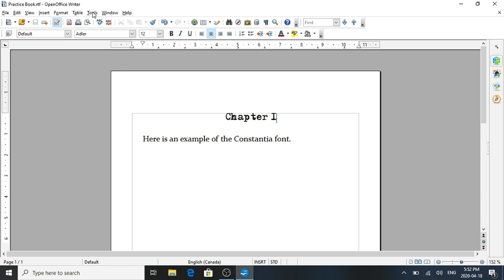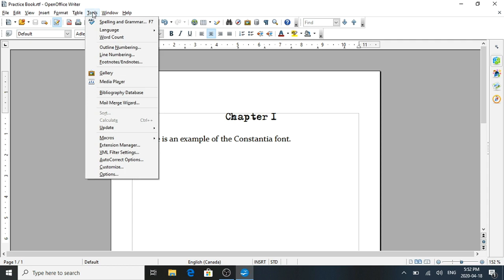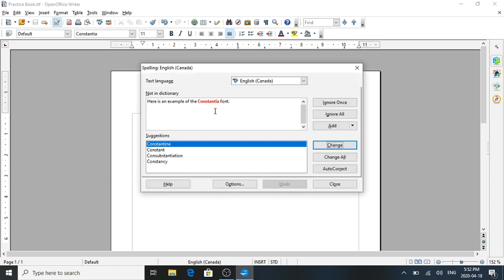Tools is another feature that I would use quite a lot. I will just show you some of the features here. Spelling and grammar. This is your spell check. So of course it doesn't recognize the word Constantia. And because I do want to keep that word, I don't want to change it, I would say ignore once or ignore all. If I do like their suggestion and I want to change Constantia to Constantine, if I actually have made a mistake, then I would say change.